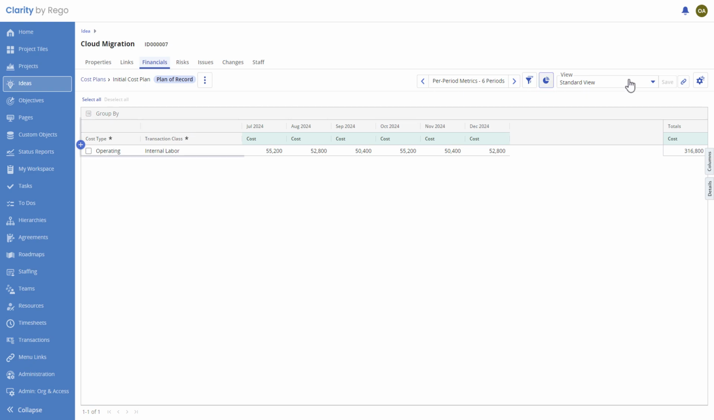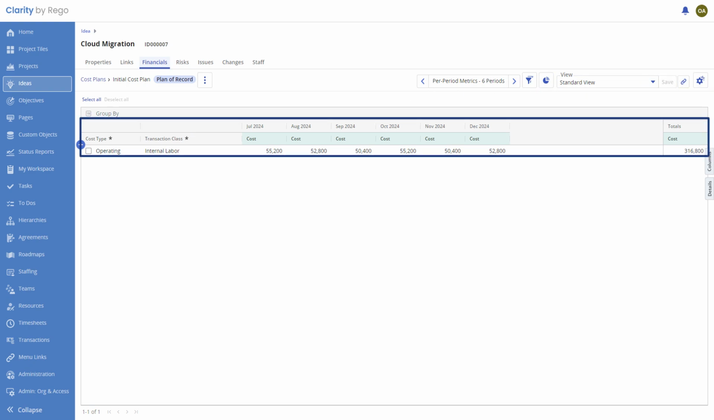Here, you're able to see a lot of information, including the cost types and transaction classes, whether or not it's operating or capital, internal, external cost, server cost, equipment cost, as well as information around the cost per month, which you can see here, which is located under cost, and then a total at the end.